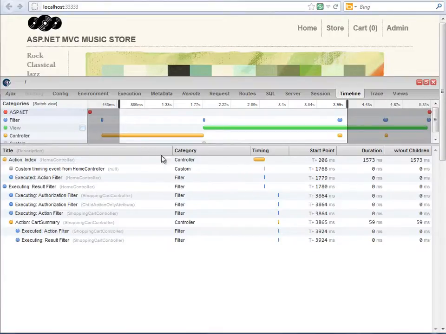So we can switch to this view, which shows us a more hierarchical view of our data, shows us the starting point, the durations, and the durations without children. And you can also see that we still try to give you a little bit of a graphical representation of where those various events fit in relation to each other.